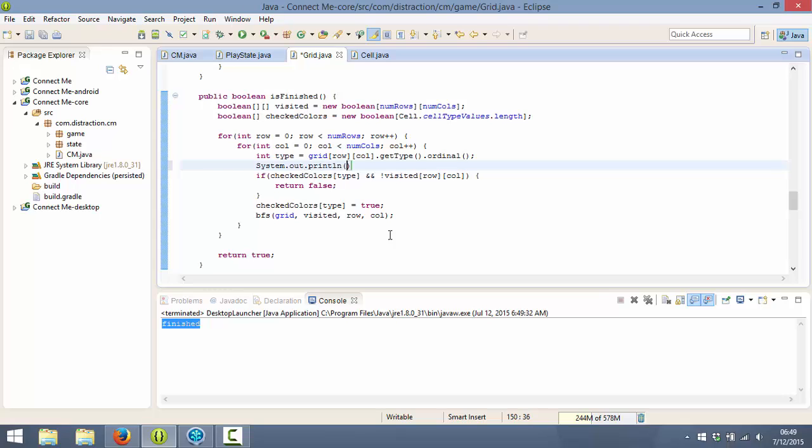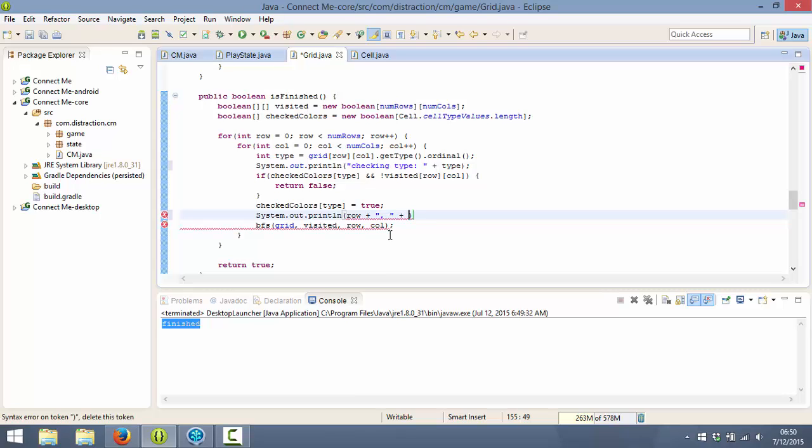This is a different line. Checking type. Check colors. Obviously this isn't happening. System out print row. This is what I do all the time. Print statements. I could probably use the debugger, but I'm more comfortable with this.